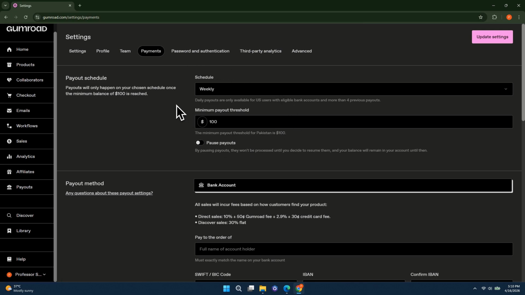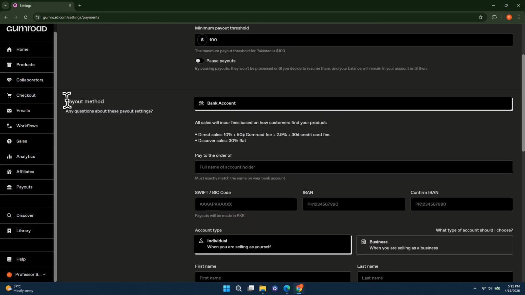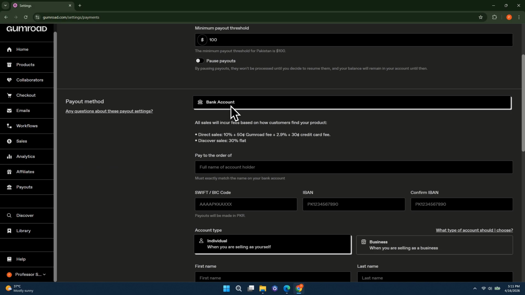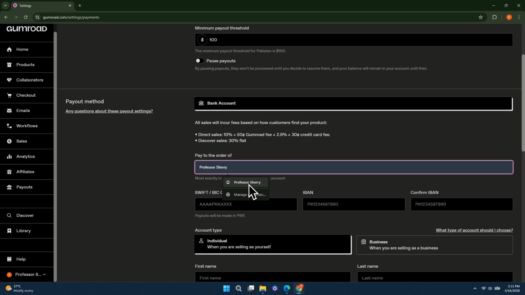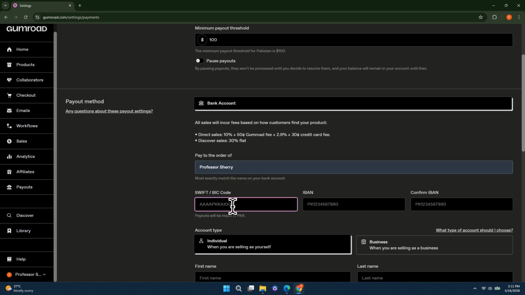This page controls how you receive your earnings from Gumroad. Scroll down until you locate the Payout Method section. This is where your banking or payout information is stored. Based on your region, you might see options like bank transfer, PayPal, or other supported payout services.